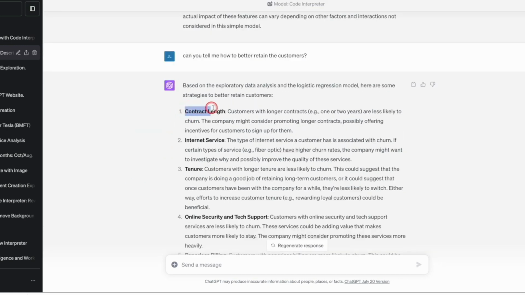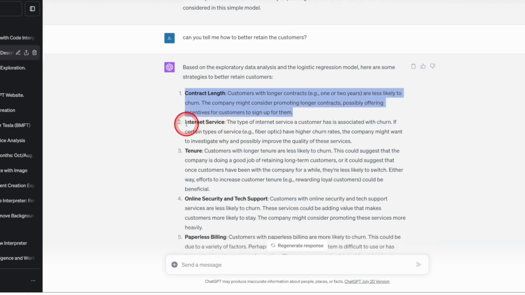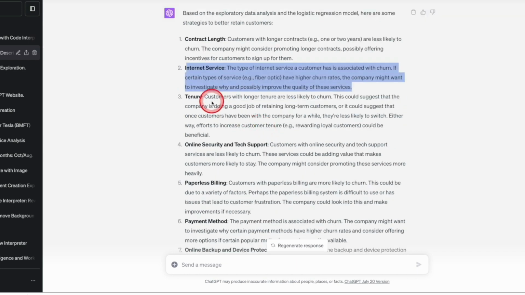For contract length, advanced data analysis reveals that customers with longer contracts are less likely to churn and suggests the company promote longer contracts by offering incentives for customers to sign up for them. I think this is a great suggestion. For internet service, advanced data analysis identifies that fiber optic customers have a higher churn rate and suggests the company probe into the reason behind it and possibly improve service quality as a result.